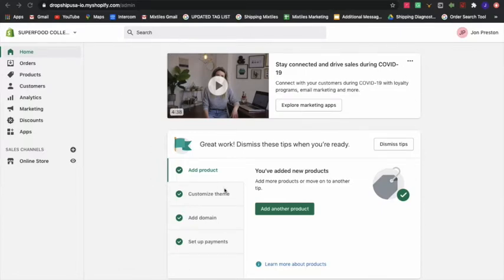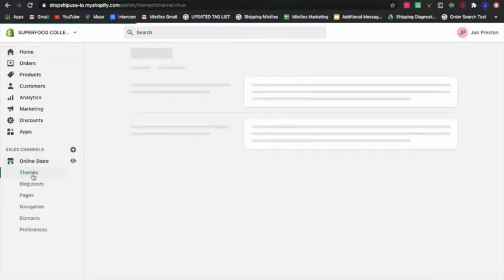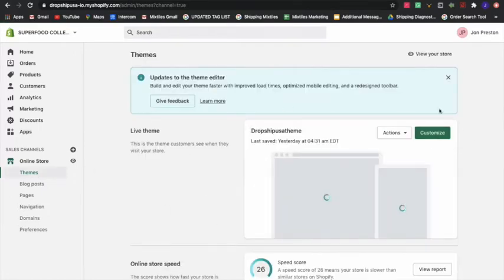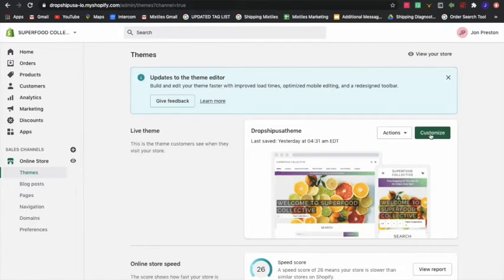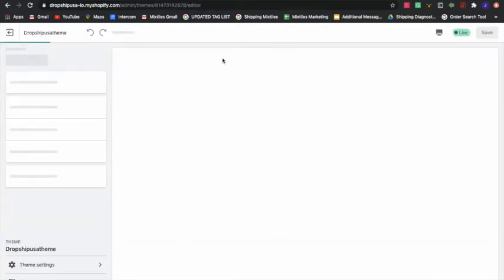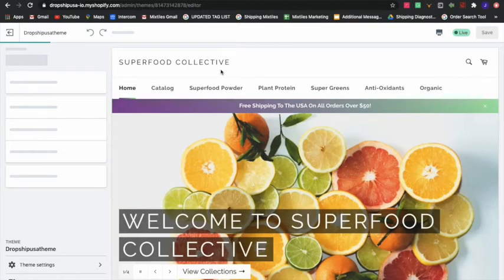This is mine. And we're going to click on Online Store under Sales Channels. And then Themes is going to be automatically selected, which is fine. We're just going to wait for this to load. And you're going to see a Customize button here. So go ahead and click on that Customize button. And that's going to pull up the theme editor here. Just give it a second to load. It takes a little while here.